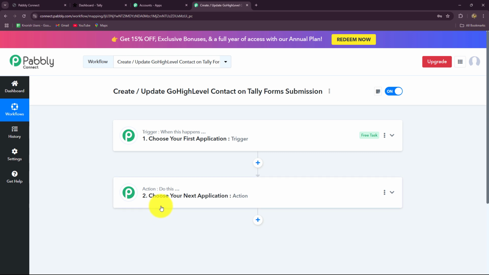For that, I'm going to take Tally in my trigger step and GoHighLevel CRM in my action. When we build the connection between these applications, we will see that action is going to follow what the trigger commands. Because when the trigger happens, that means when the form is submitted in Tally, then only the contact will be added in GoHighLevel CRM, otherwise not. So after understanding the whole concept of trigger and action, let us start creating our automation step by step.